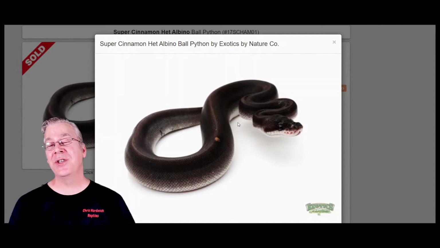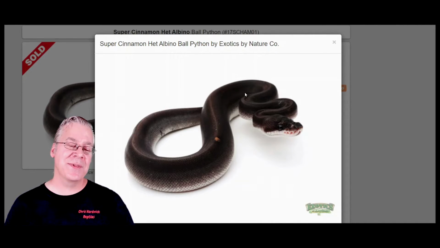And if you actually breed 2 cinnamons together, 25% of the time you get a super cinnamon. And the super cinnamons can really vary. Sometimes they can be an almost jet black snake, and sometimes they can be kind of a reddish brown.